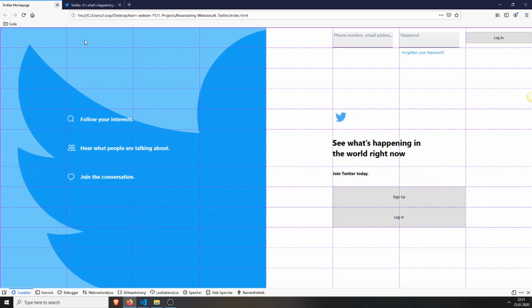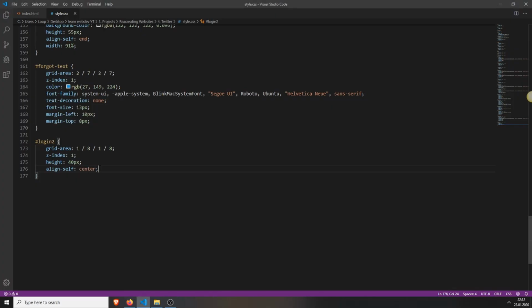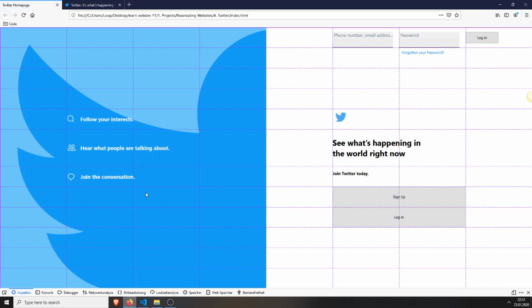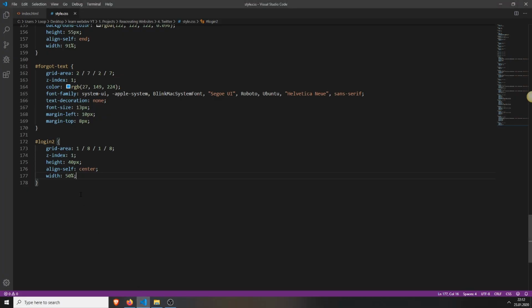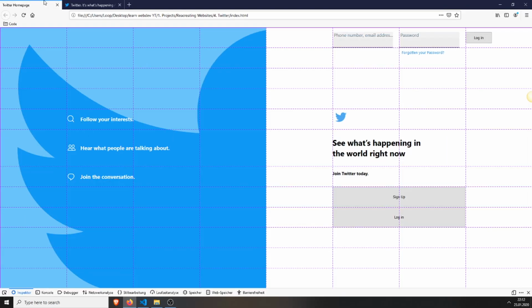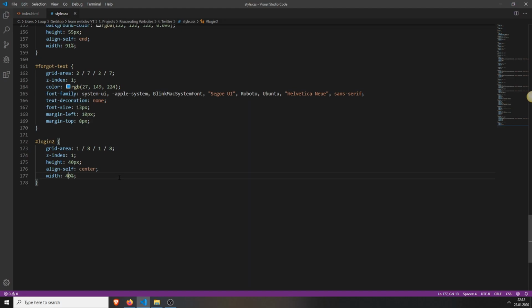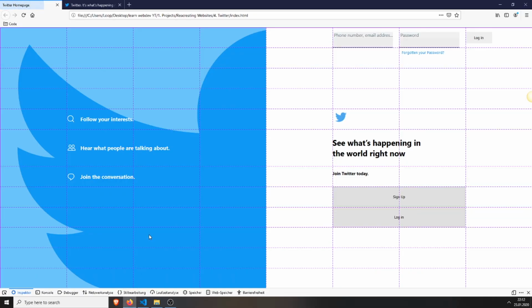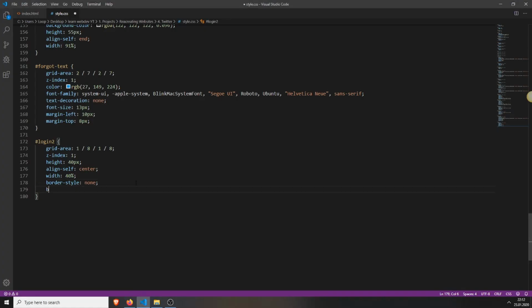Like this. The width will be 50% maybe. No, 40% maybe. Yes. Border style none. Background color white.